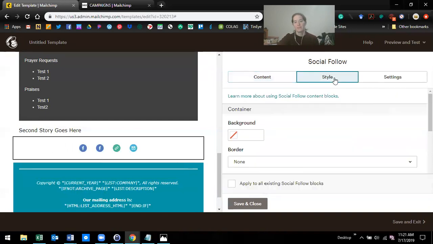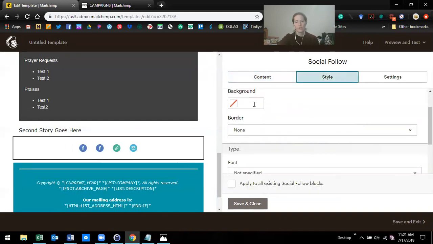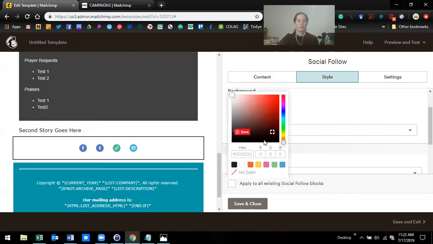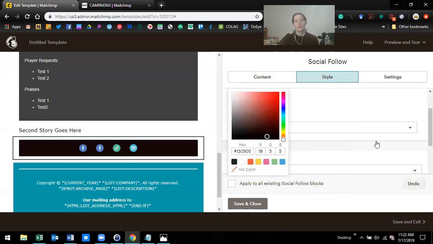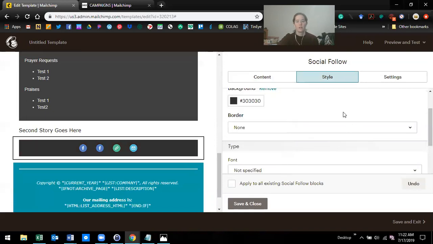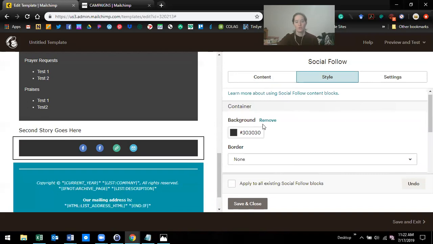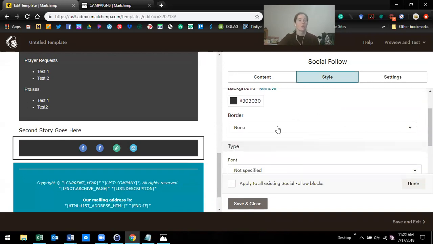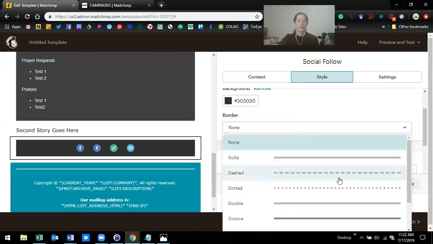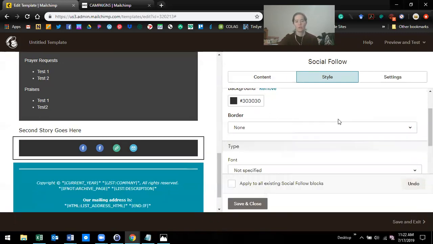Now, you can make some changes past what we've already done. First, we're going to go into style, and you can change the background. Maybe you want to have a different color than your footer. This is a place where you could do that. You can also use color codes to change the background instead of the click and drag like I just did. You can give it a border if you like. You can change the shape of the border, and if you pick a border, it will give you the option to change the color of it.